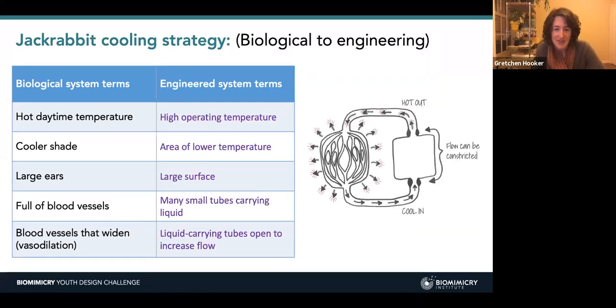One of the other things that can be really useful for this translation exercise is having students draw the biological strategy as an engineering system. So on the right hand there, there's an illustration as if we were thinking about the jackrabbit's cooling strategy as an engineering system. It wouldn't have to be ears, right? If we want to use the jackrabbit strategy, it's not as simple as just let's put ears on it, right? It's understanding that the blood is flowing through a network of narrow tubes carrying liquid, and that is allowing the heat to dissipate more rapidly and thus be cooled. And so you could diagram that this way as an engineering system that could be translated in a variety of different ways in a design solution.